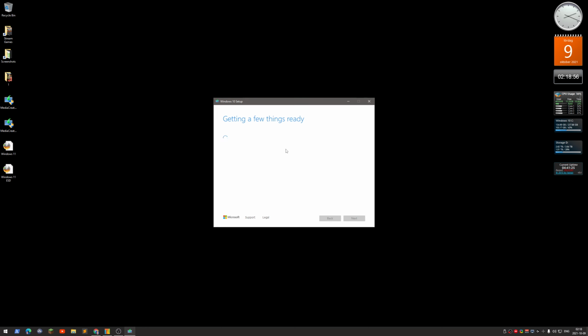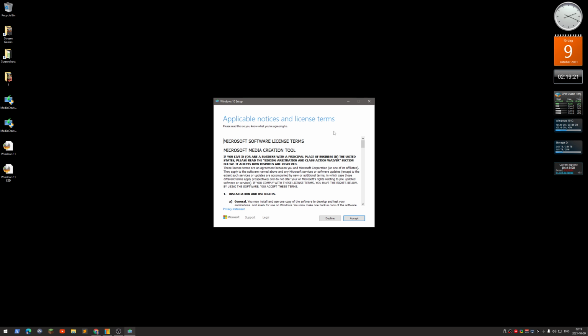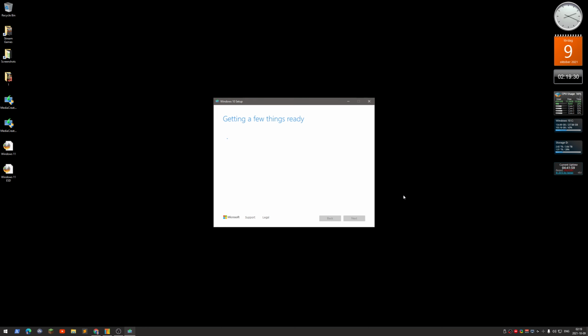So this is going to take a couple of minutes doing some checks, and you can see it says Windows 10 setup. And the reason you do this is because you're actually going to use the Windows 10 installer to install Windows 11, because the Windows 10 installer doesn't check the TPM stuff. So here you just click accept. So that's the only reason.